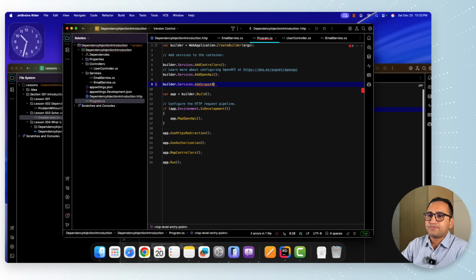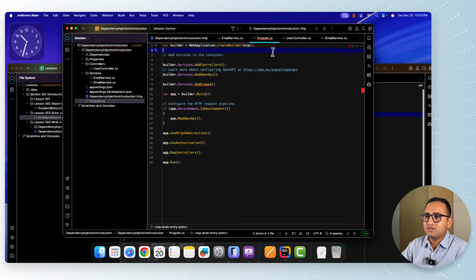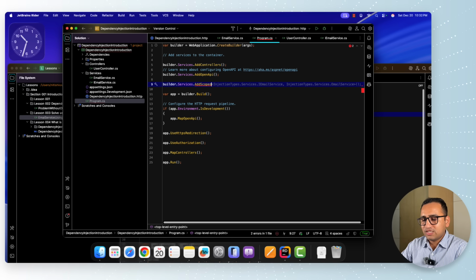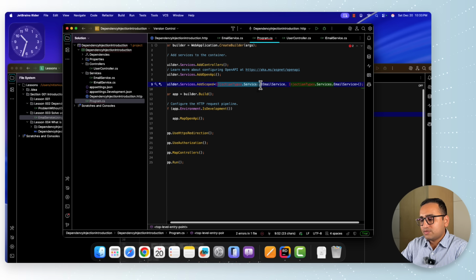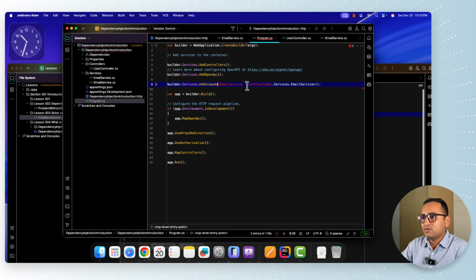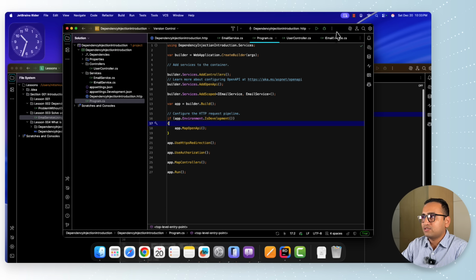Builder.Services.AddScoped method. Over here we were using AddTransient. There are three main concepts: transient, scoped, and singleton. We will talk about them in the next video, but for now just focus on the fact that we are using them here. Inside this AddScoped, first I have to define my interface and then my class. Let's not use the namespace like this; I want to remove it. Now I will get the error. Let's fix that and import that namespace like this.